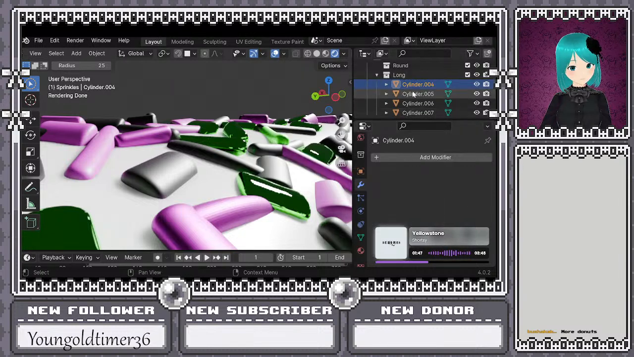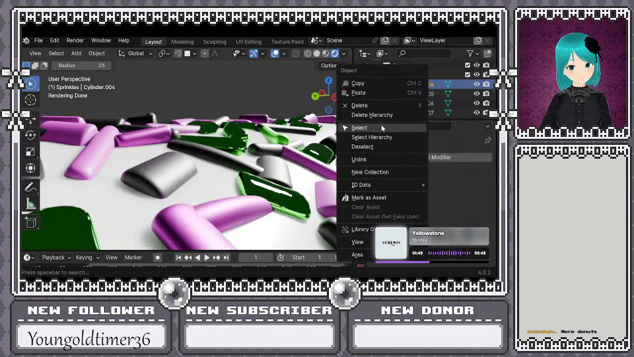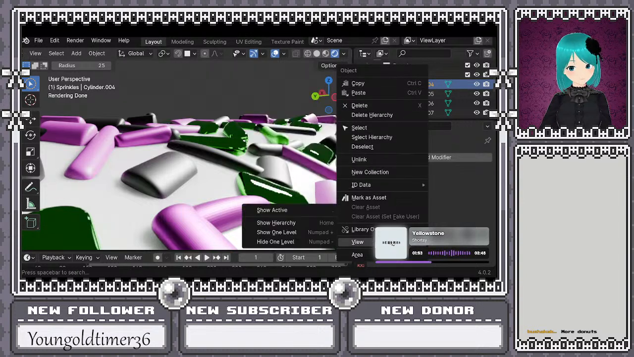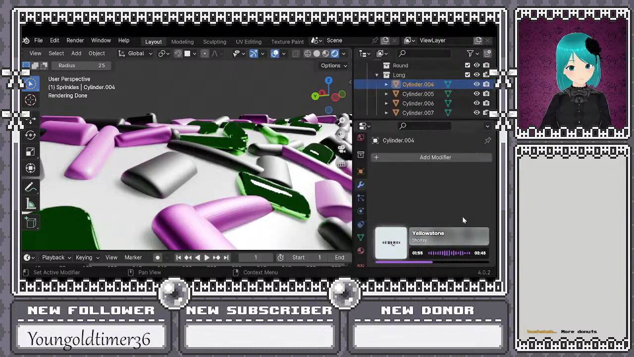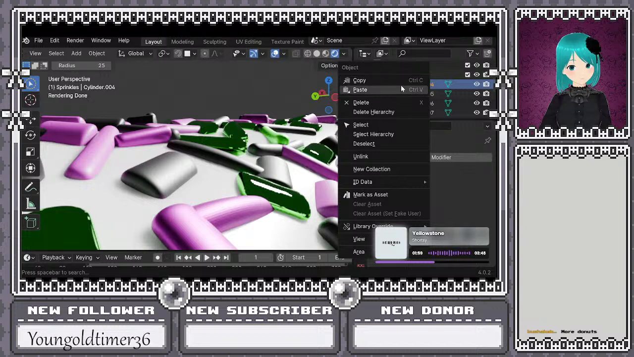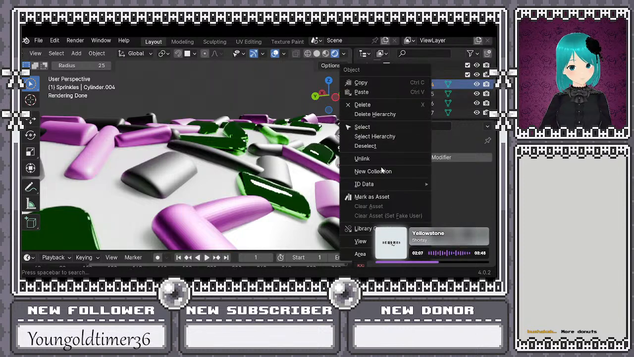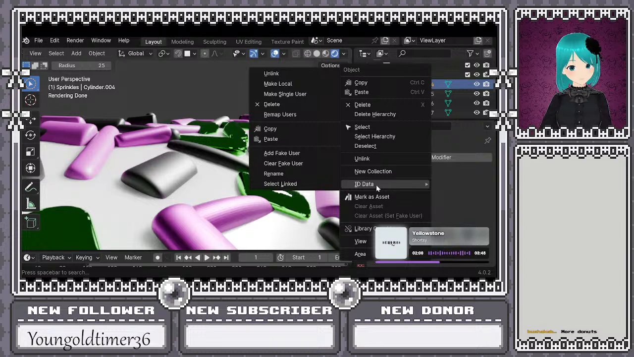Now, what's the difference between shade smooth and shade auto smooth? I don't remember auto smooth. I just remember shade smooth. Although, wait, you said right click and then what? Select the object, right click the object, and then you shade smooth. Select first and then right click. Yep. I don't see shade smooth.